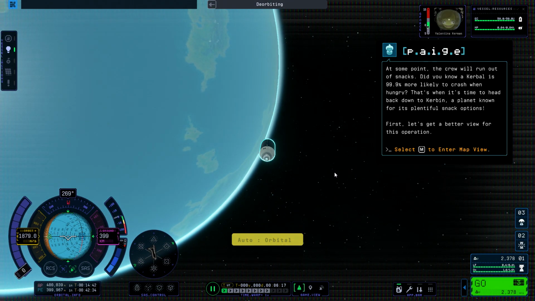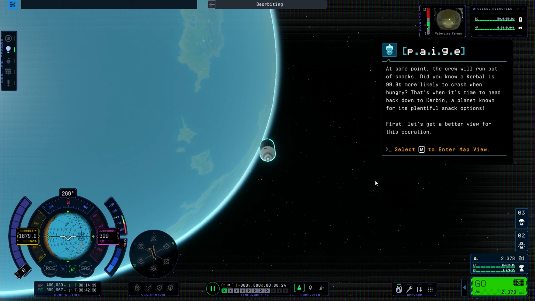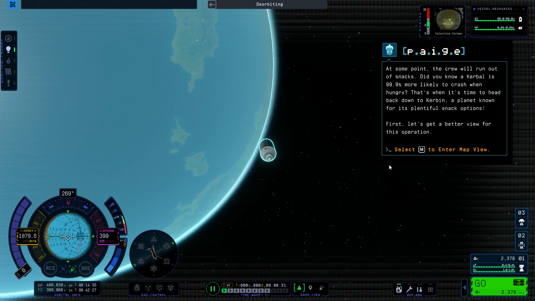At some point, the crew will run out of snacks. Did you know a Kerbal is 99.9% more likely to crash when hungry? That's when it's time to head back down to Kerbin, a planet known for its plentiful snack options. First, let's get a better view for this operation.